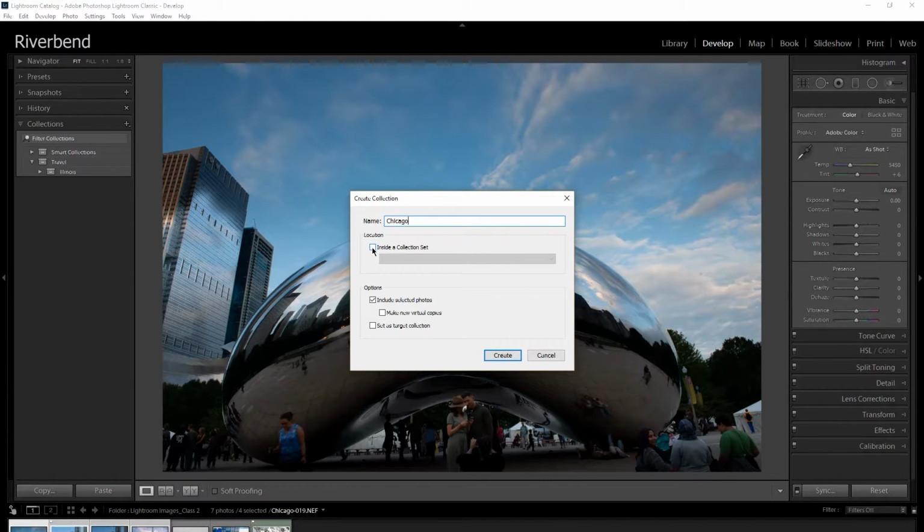I'm going to say, do I want this inside a collection set? Yes, I do. You don't have to do that, but I find that it's much easier to be organized if I do it this way. But I do have some that exist without being in a set. If I hit this down arrow, I'll see all the collection sets that I have over there. I could put it directly in Chicago, in Travel. No, I don't want to do that. I want to put it under Illinois, so I'll pick Illinois.